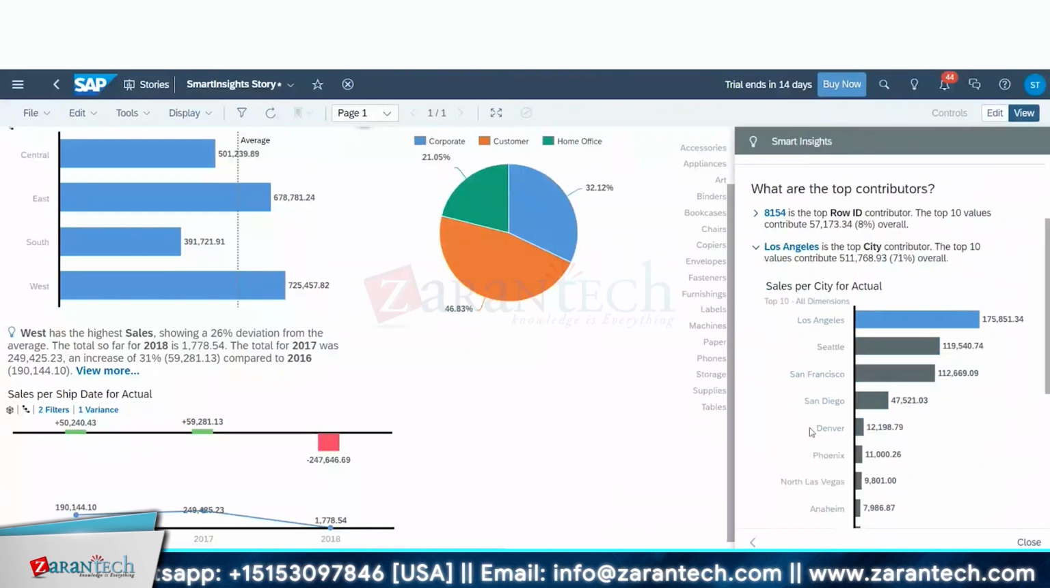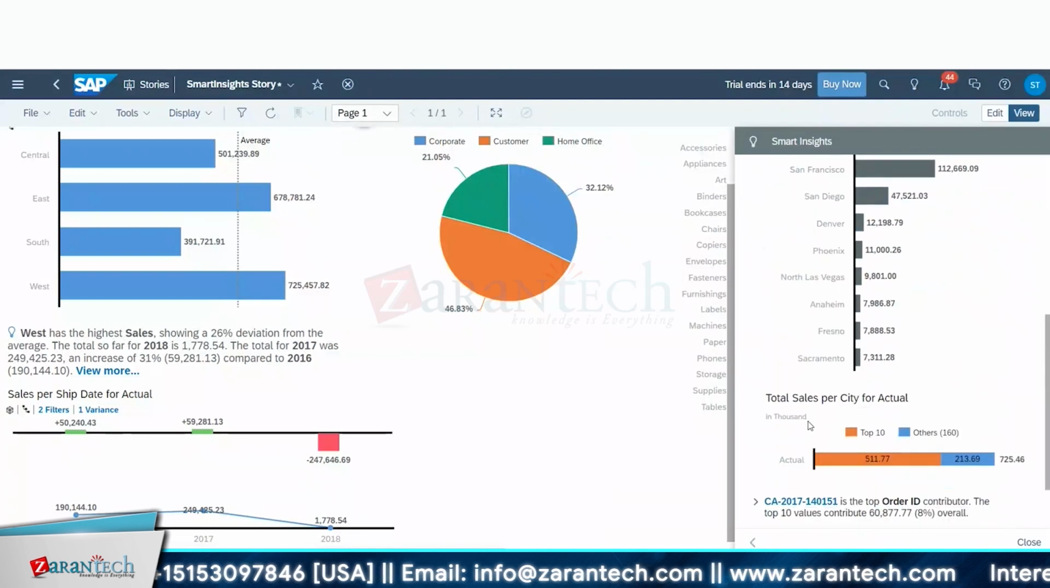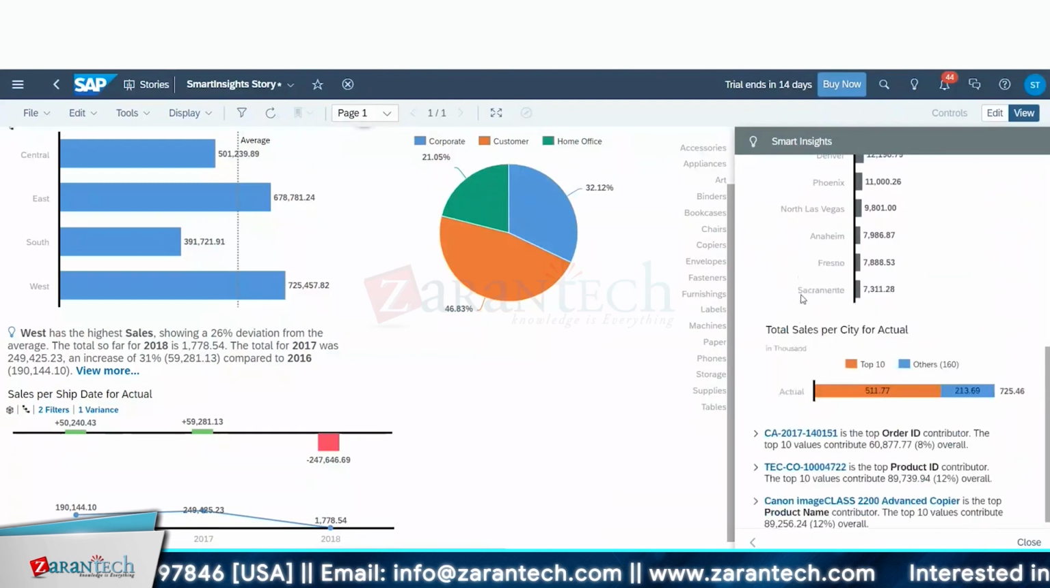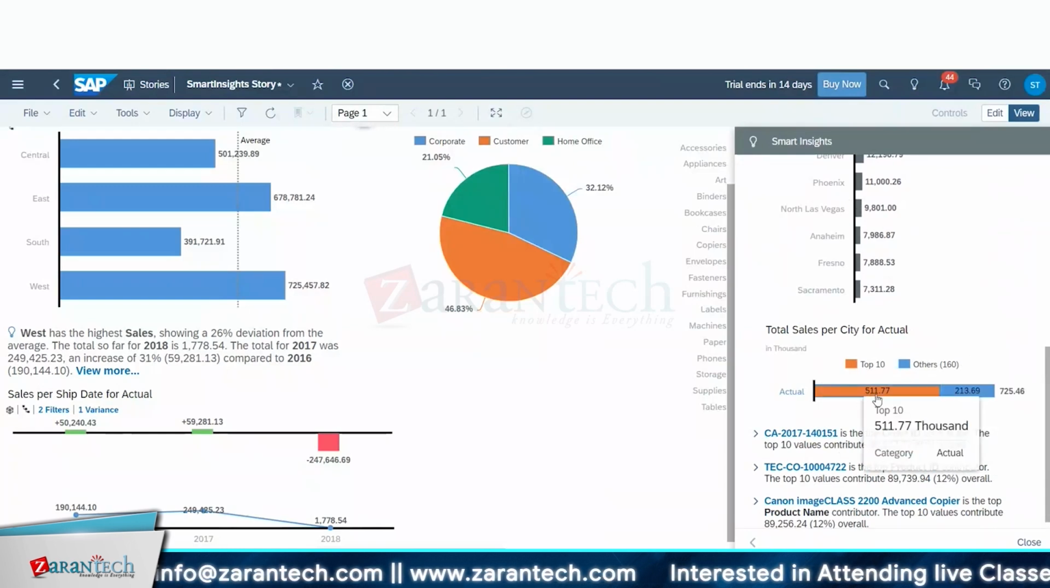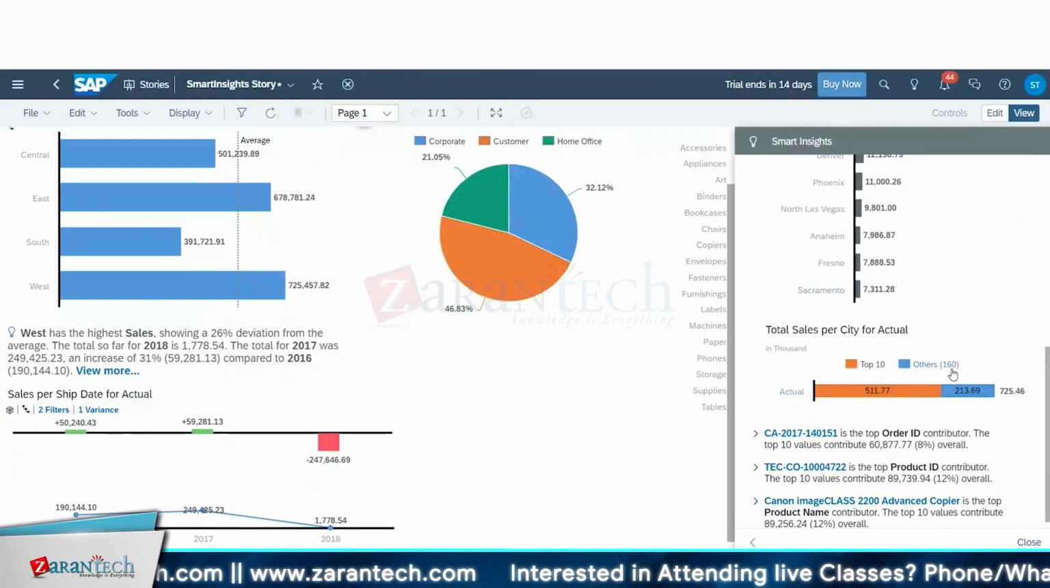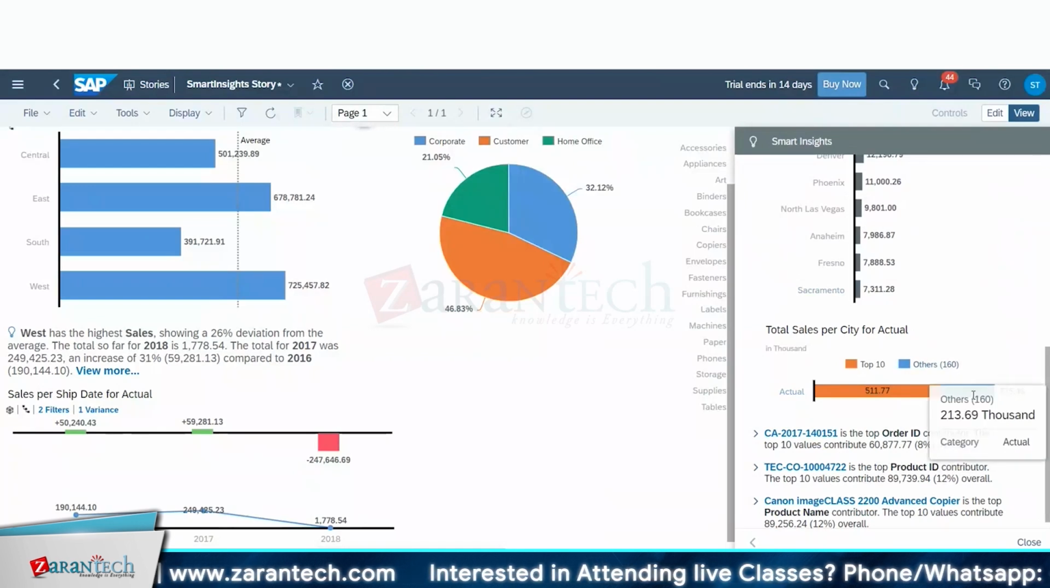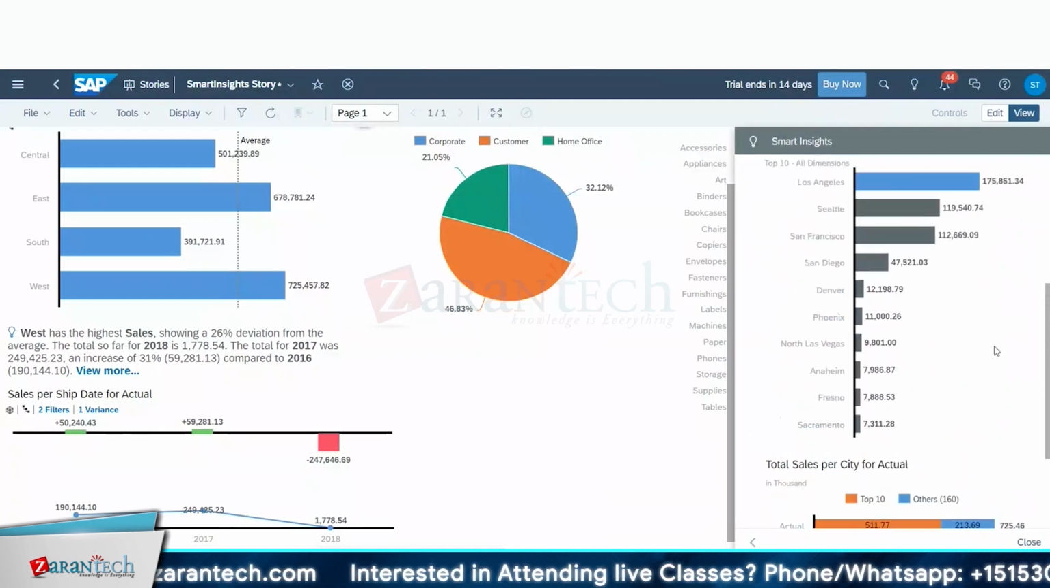So Los Angeles, Seattle, San Francisco. These are the top 10 cities. Then you can also see how much the top 10 has contributed compared to other values. These 10 cities have contributed 500,000, and other cities, which is 160 cities in the US, contributed only 200,000. So you can also use this analytics.